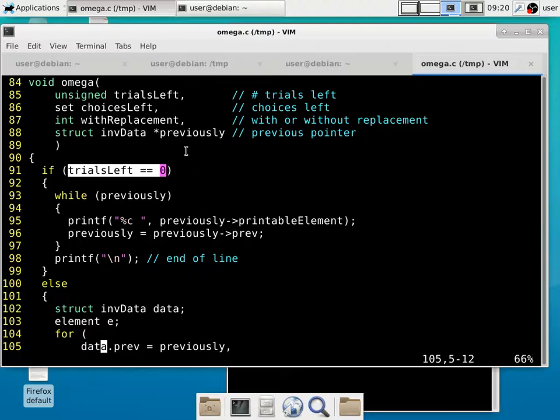Well, there's one thing I have to do, because now that all the trials are performed, it is time for me to print out what choices have been selected in all the previous trials. Is that making any sense? Sort of? Okay.